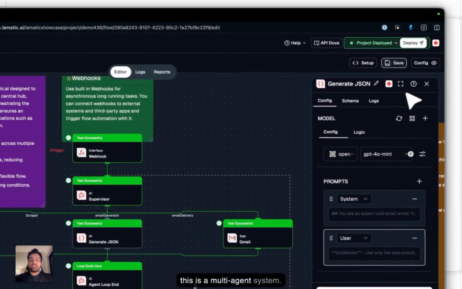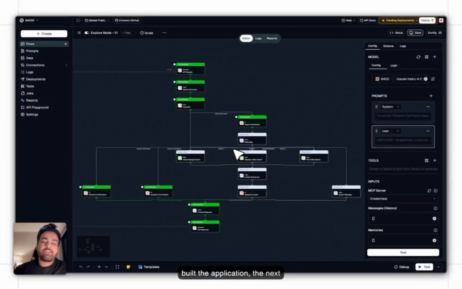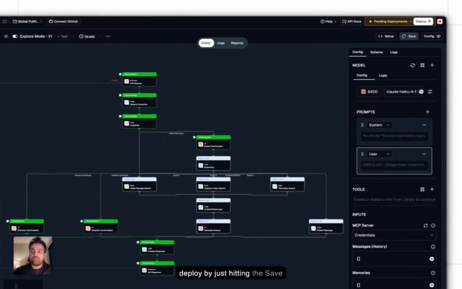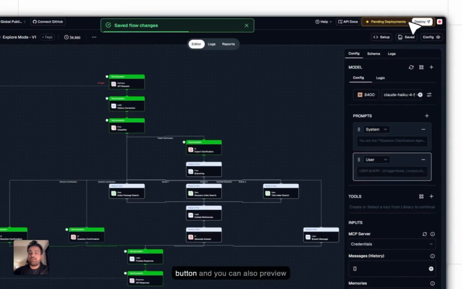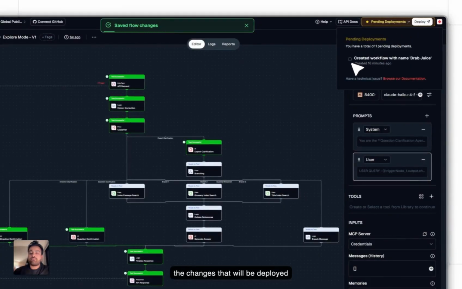So this is a multi-agent system. Once you have built the application, the next thing you want to do is deploy it. And this is where Lamatic's built-in serverless deployment comes in very handy. To deploy an application, first make sure that you save all the workflows that you want to deploy by hitting the save button. Then hit the deploy button, and you can also preview the changes that will be deployed at that time.